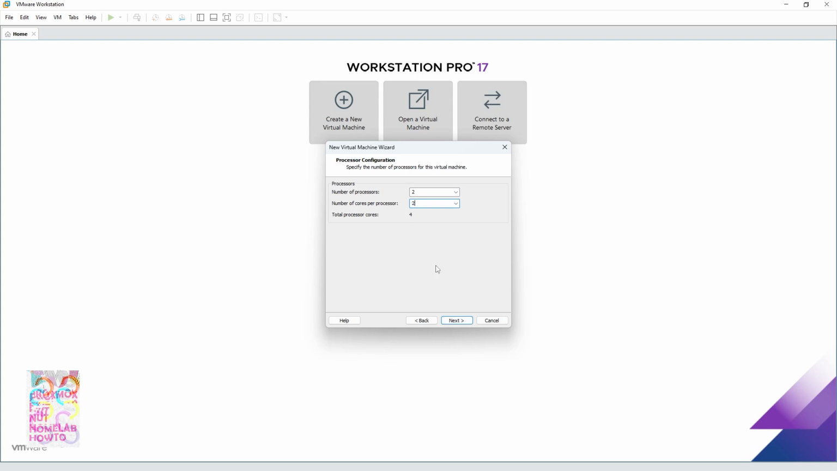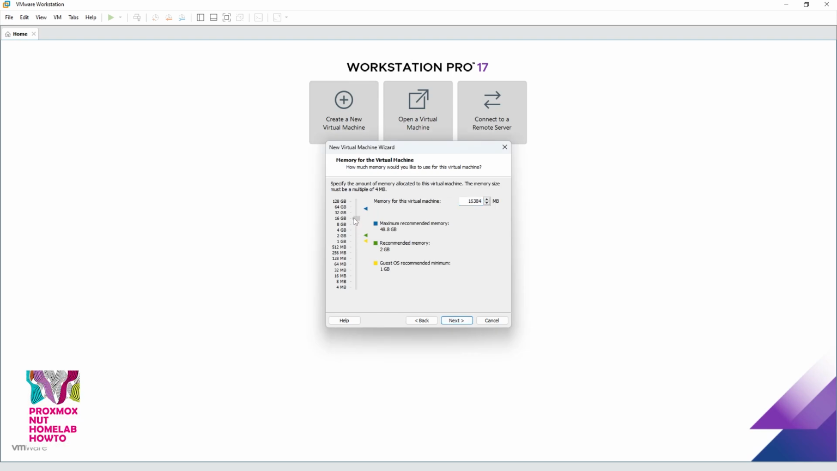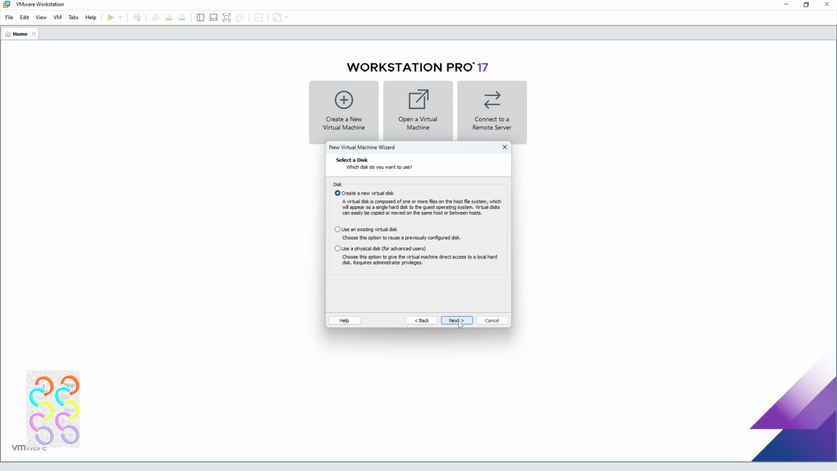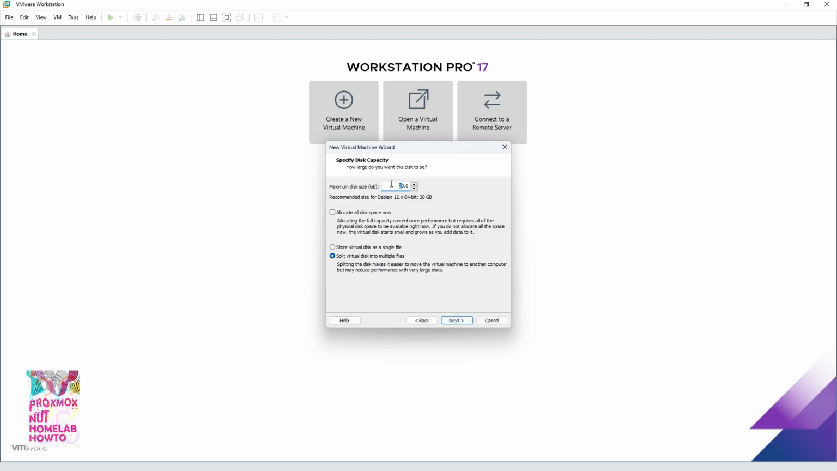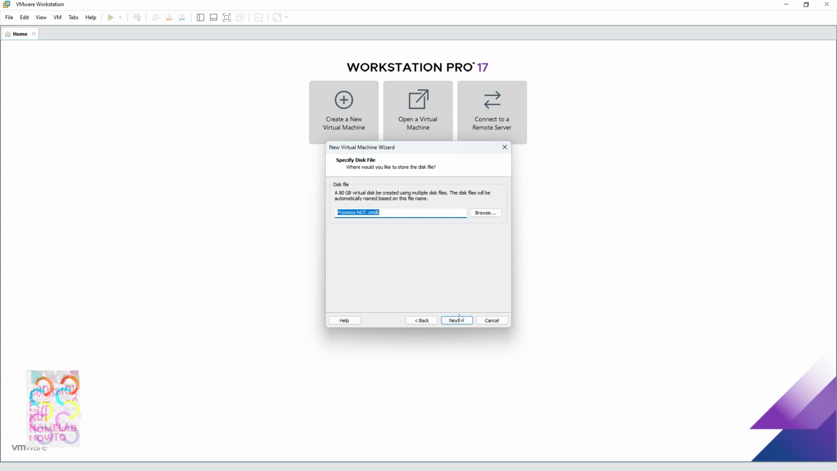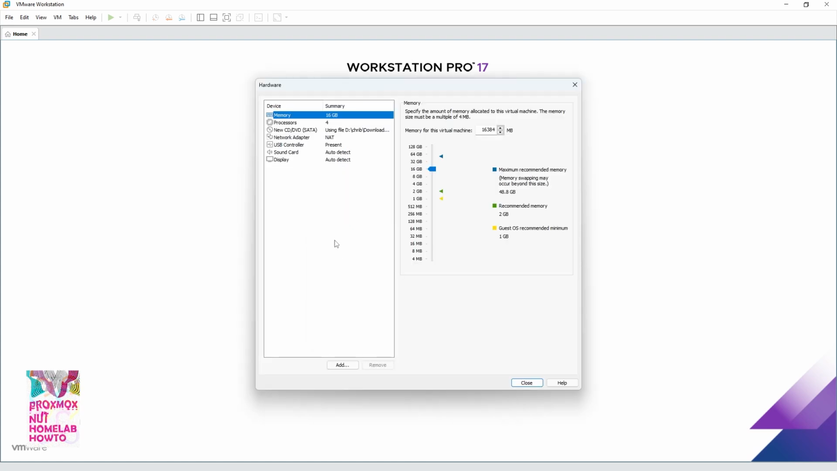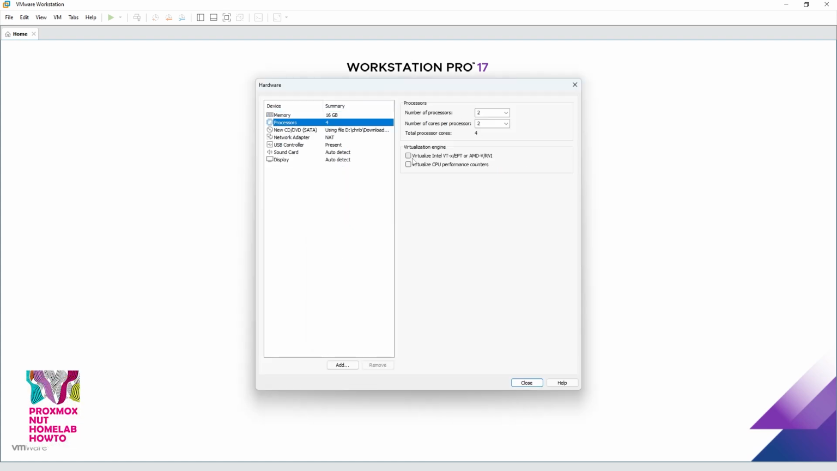I have set 2 processors and 2 cores. In terms of RAM, I'm setting that to 16 gig, and hard disk, I'm setting that to 80. Next, now I'm going to customize my hardware. Very importantly is that I want to virtualize the Intel engine. If you don't do that, you'll have a problem when installing.